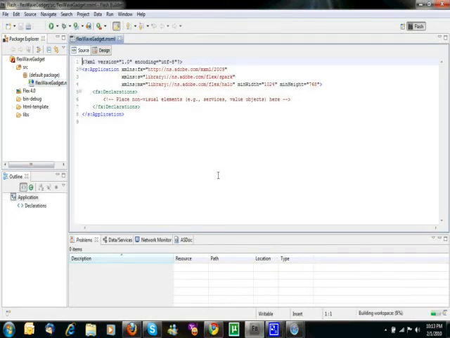So actually the gadget we're gonna create is the same as the ActionScript sample, the gadget with a counter button. It's gonna increment the number, and there's also a reset button. It's gonna reset the number back to 0. Okay, so here it is.